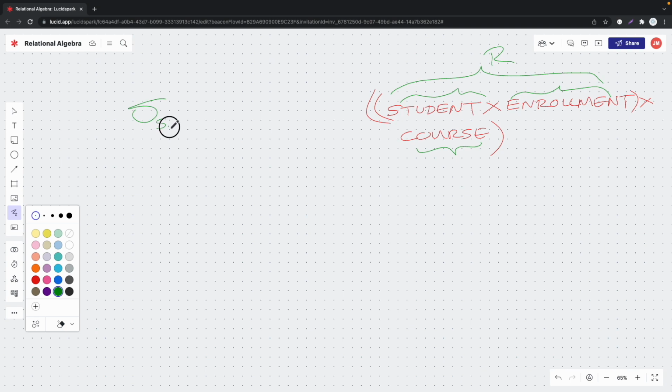Student dot student ID is equal enrollment e dot student ID, and let me use a different color for that, and enrollment dot course ID is equal course dot course ID. Now this is the predicate. That predicate will eliminate all the other irrelevant information from this gigantic relation, that is the Cartesian product of student, enrollment, and then the course.